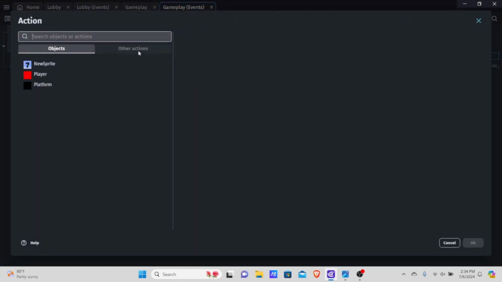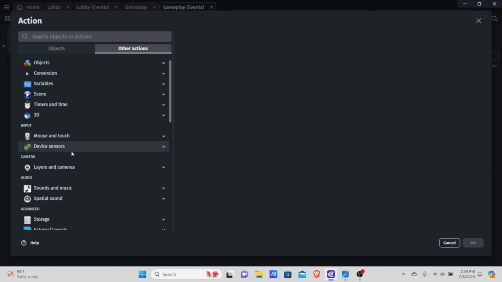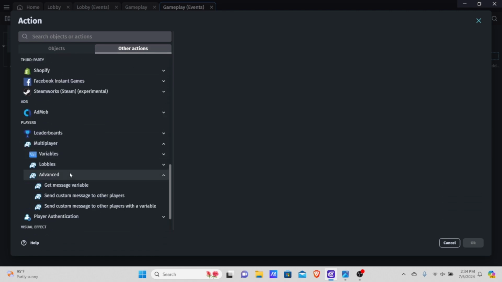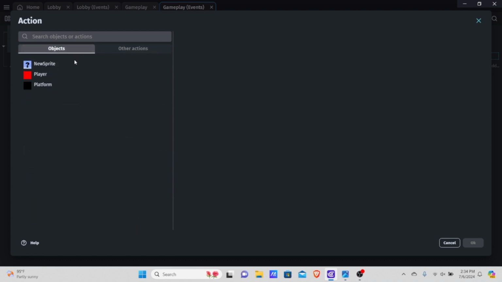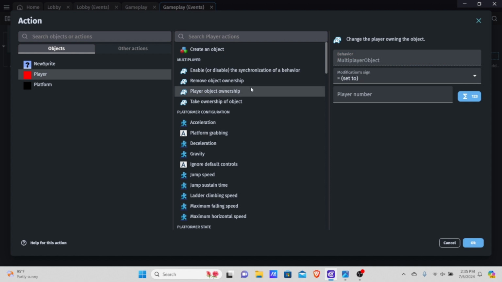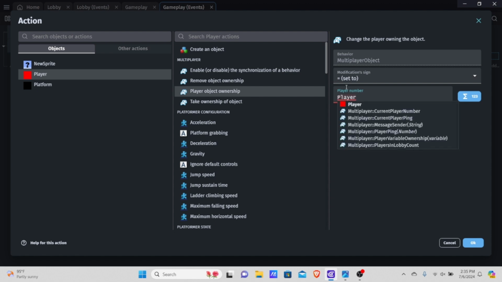So I'm going to add an action, go into our other actions, and if I scroll down into the multiplayer, we're going to go into, well, not lobbies. I'm going to go into my player first, and then we want to choose the player object ownership. Now you see that we have the thing called player number. We're trying to set our player to be equal to a certain player number, and that's what we have our player variable for. So I'm going to set this to player. And the number that we want to set each player to is player.player.